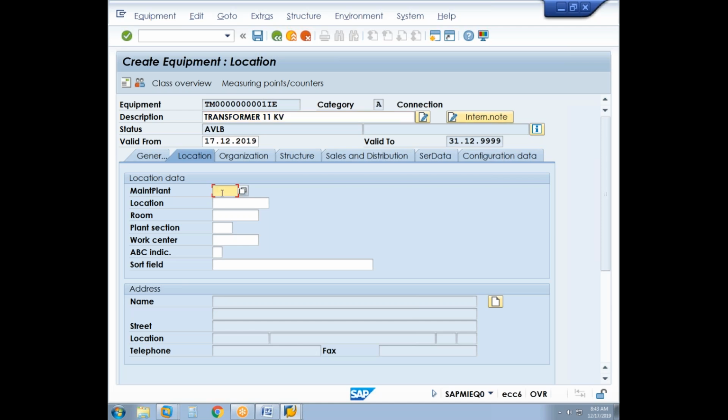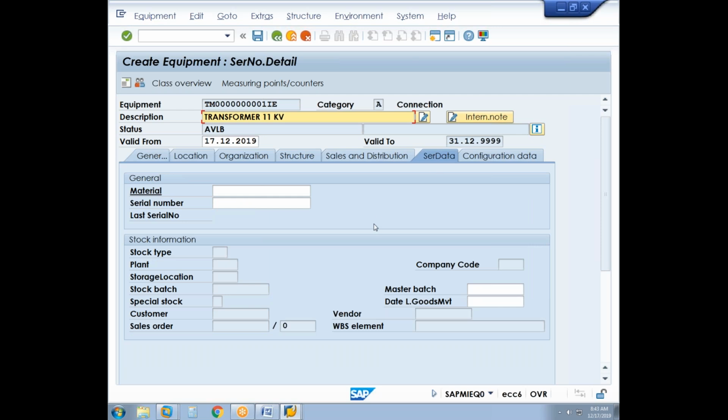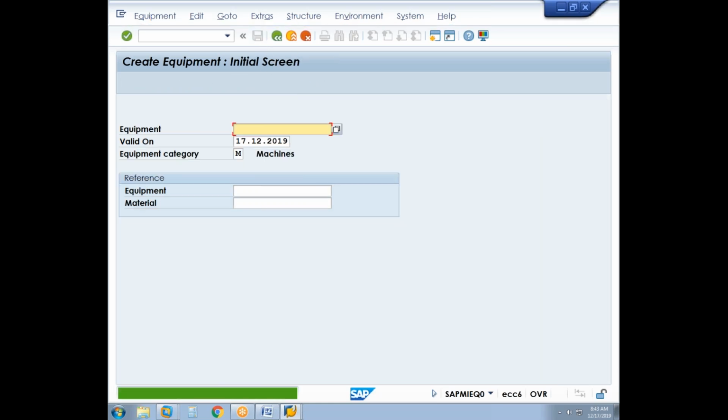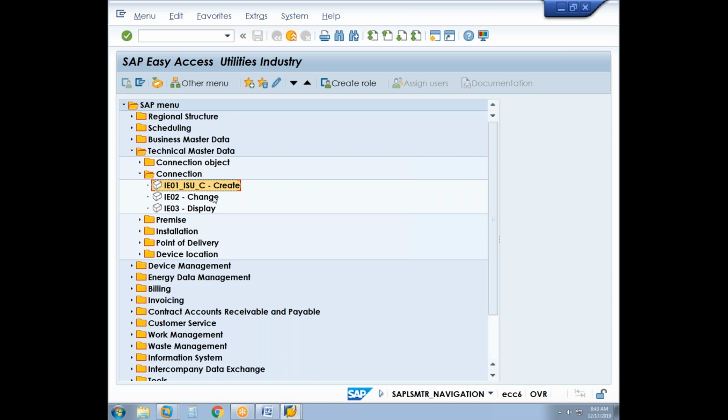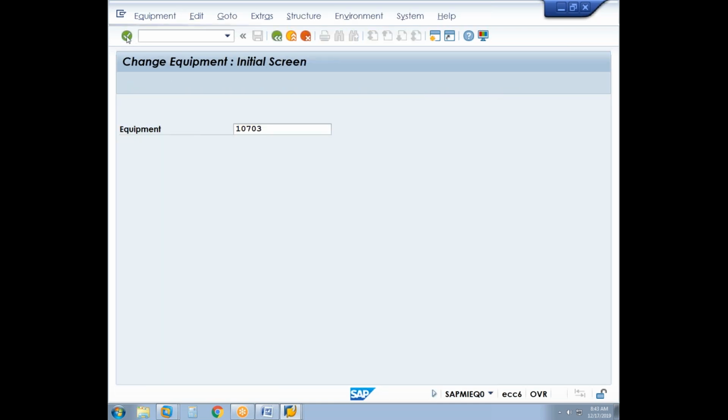It is located in the maintenance plant 6001, and if you are going to maintain a serial number, you can also do the serialization, but the serialization concept I will explain separately when you're working in device management, and then you can save it. So once you save it, it will give an equipment number starting with 10,703. Now, this particular equipment, you have to go in the change mode.